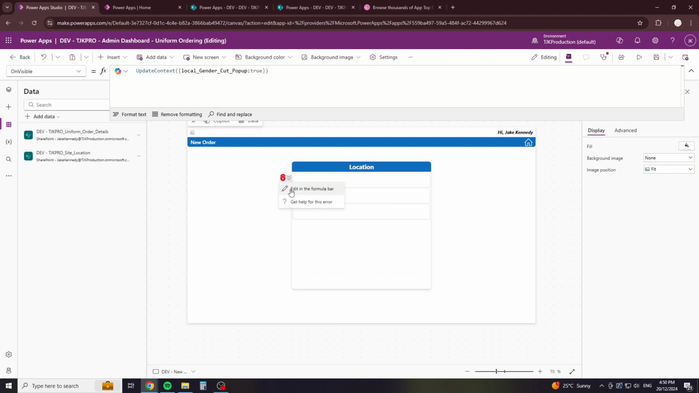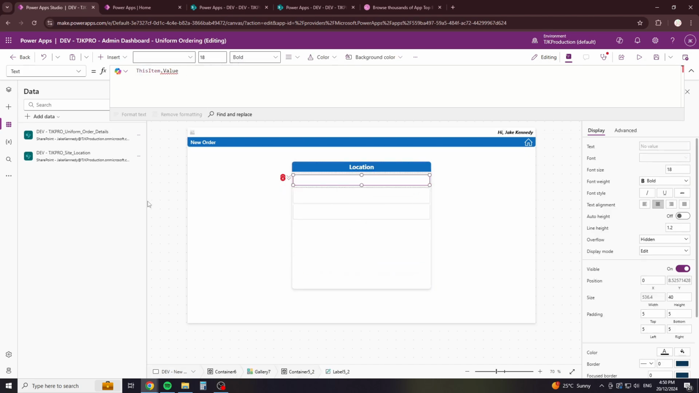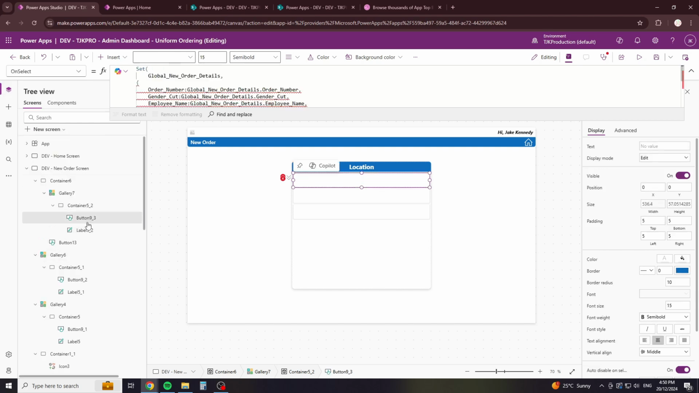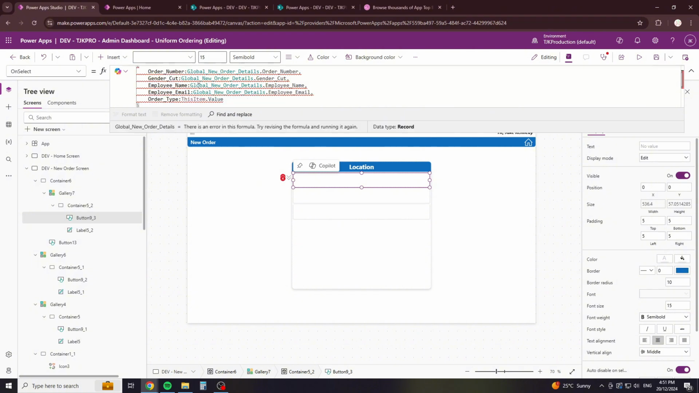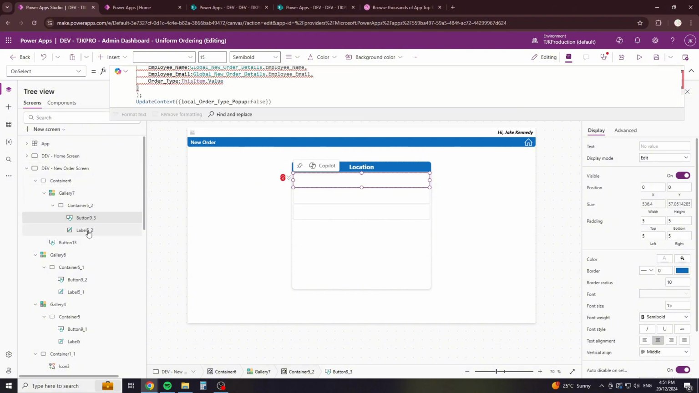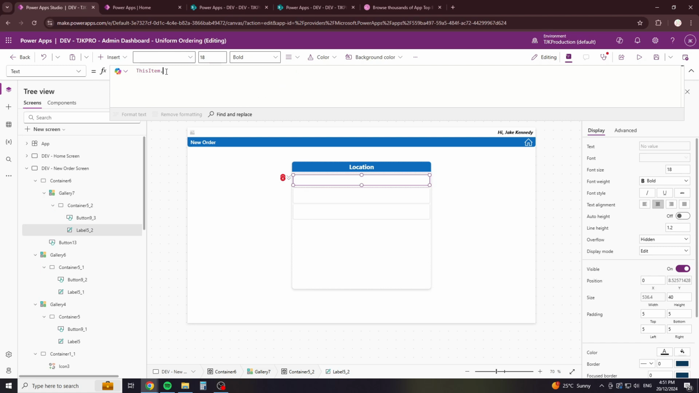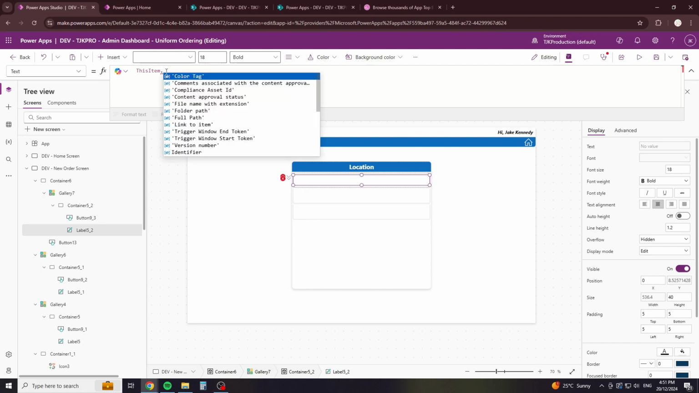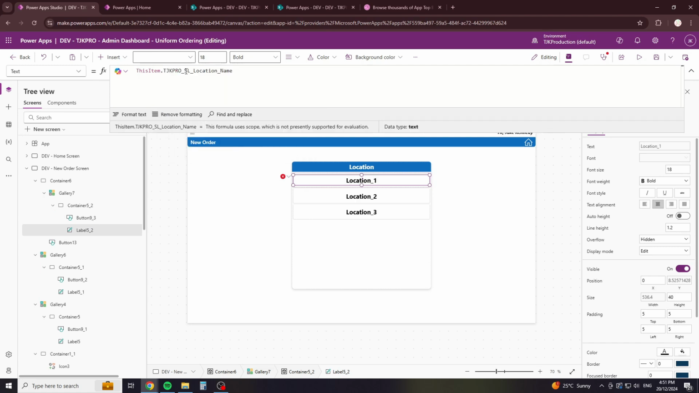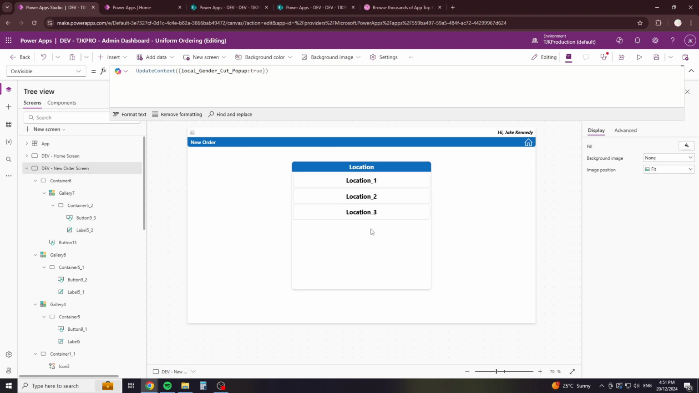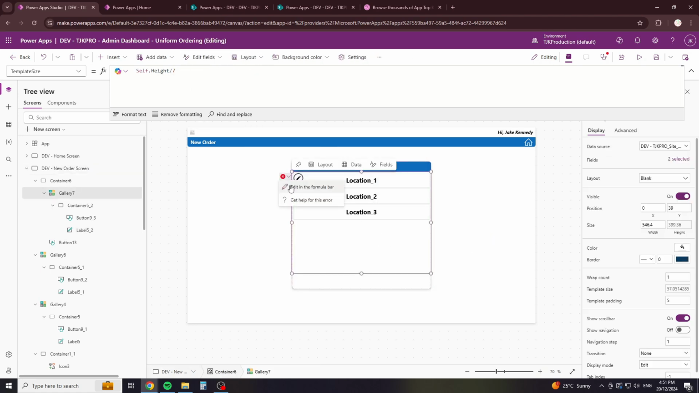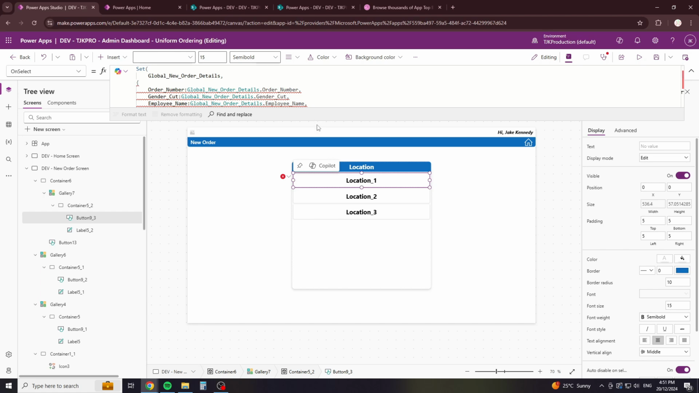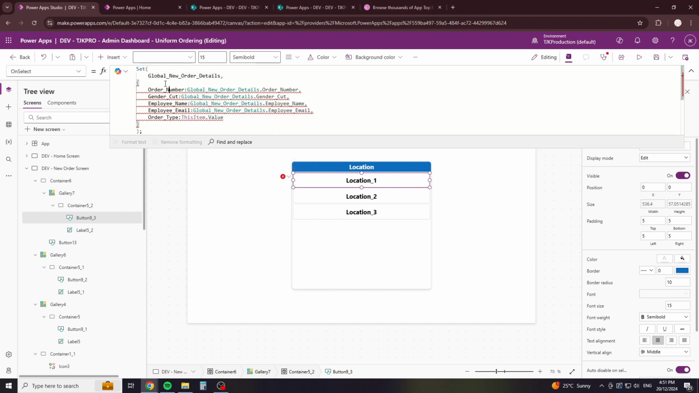There's 3 items there. So now this first one, what is this one I've selected? It's the label, and then we have the button over the top. I'm going to leave that for now, and I want to change this to this item dot location name. Right, and just location 1, 2, and 3. Nice and simple. Then what I'm going to do is OnSelect.